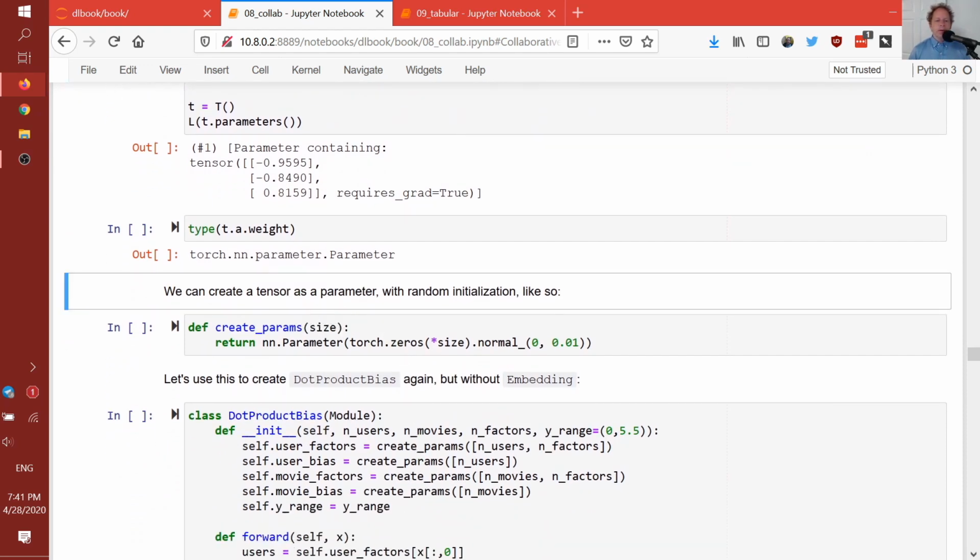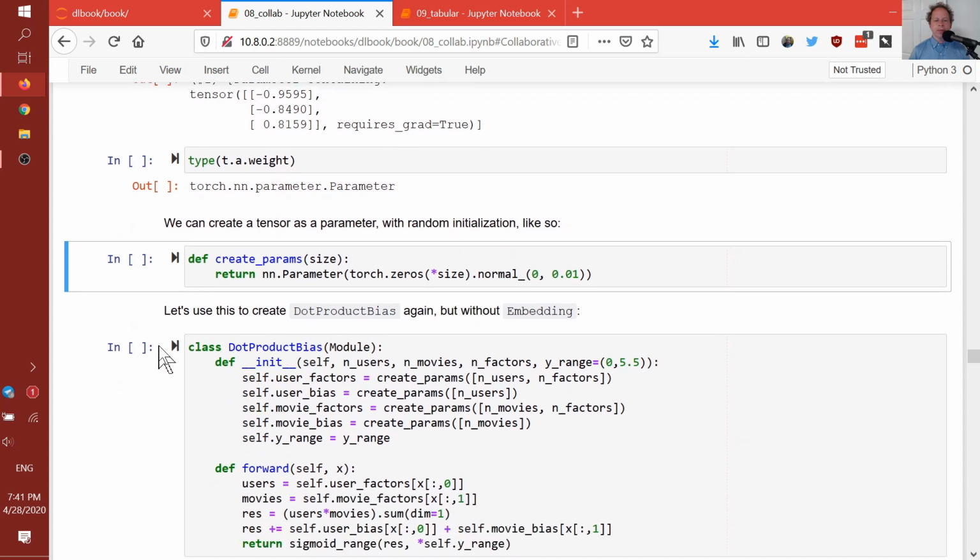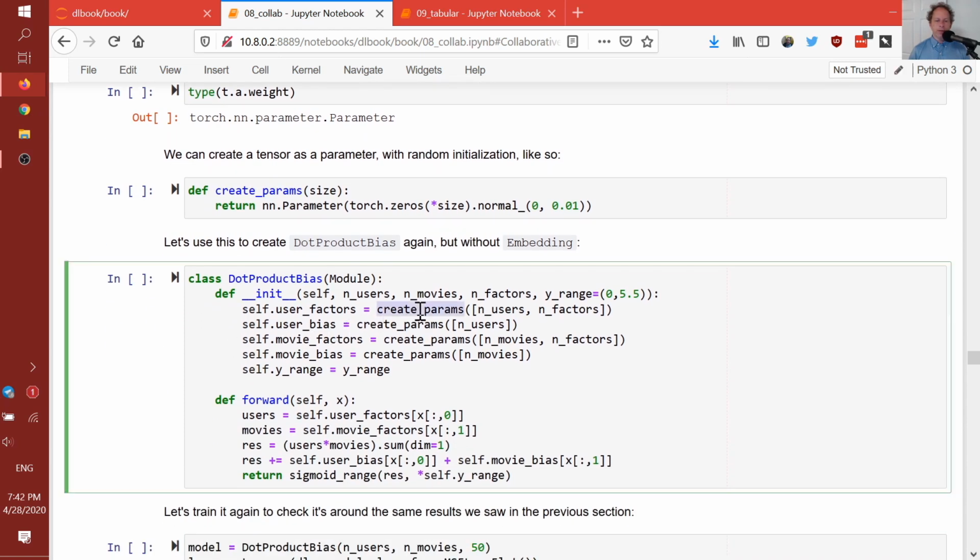So in general we want to be able to create a parameter, a tensor with a bunch of things in it, and generally we want to randomly initialize them. To randomly initialize, we can pass in the size we want. We can initialize a tensor of zeros of that size, and then randomly generate some normally distributed random numbers with a mean of 0 and standard deviation of 0.01. No particular reason I'm picking those numbers, just to show how this works. So here's something that will give us back a set of parameters of any size we want. And so now everywhere that used to say embedding, I'm going to replace it with create_params.